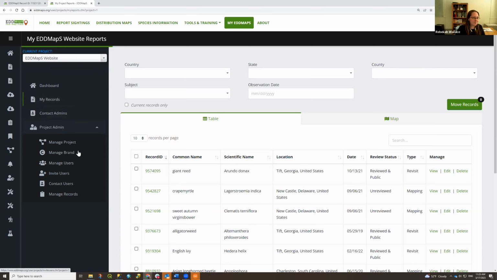You'll see with project admins, you get these additional options. So I can manage my project where, again, I can change the description, I can change species and so forth. Invite users, contact users. I can manage records. So if there are records in my project that shouldn't be, I can remove records from the project. I can't just add anybody's records to my project. The reporter decides where their records are going to go.